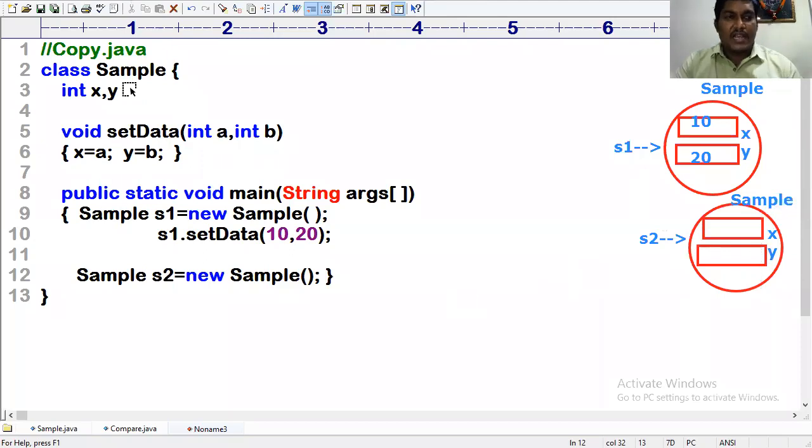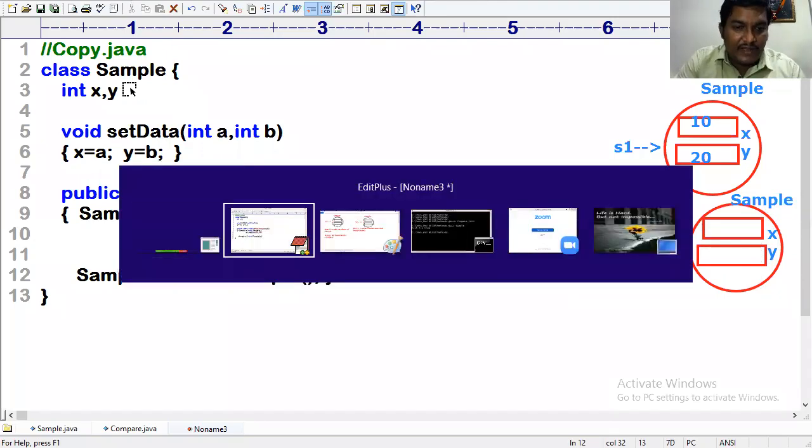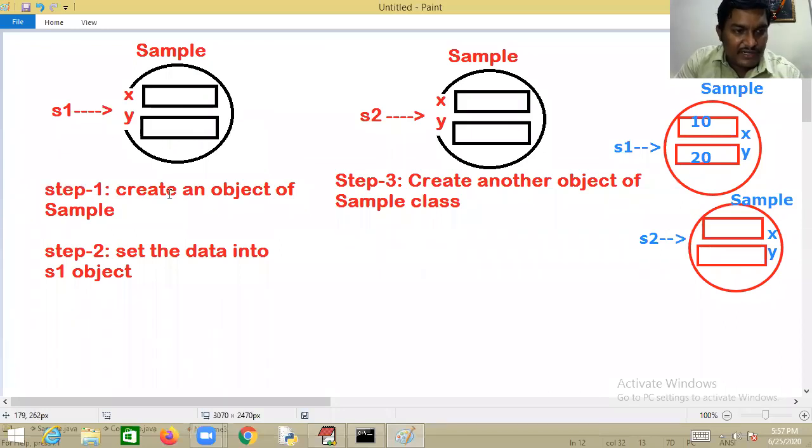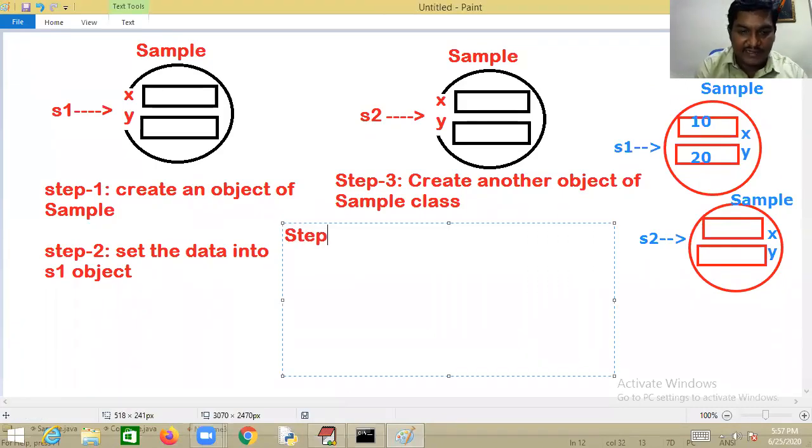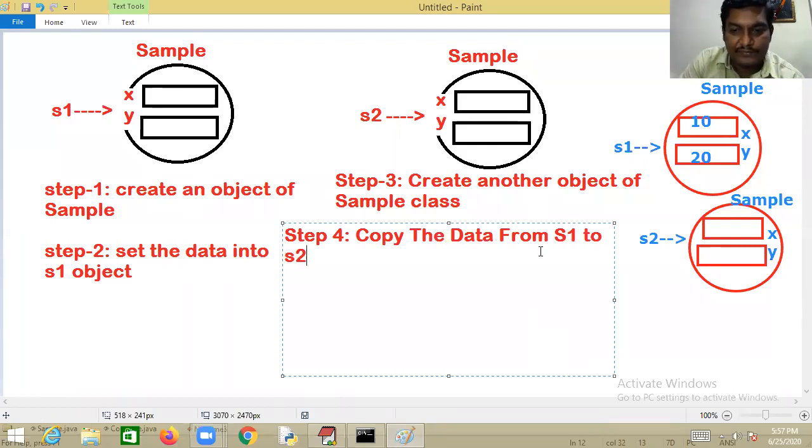So as per our discussion, these steps are completed. Step 1, create the Sample object, done. Step 2, set the data into the s1 object, done. Step 3, create another object of Sample, done. Then here you need to do step 4. Step 4 is to copy the data from s1 to s2. This is what we have to do.